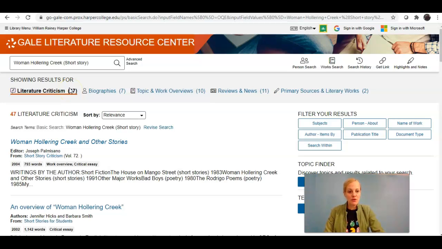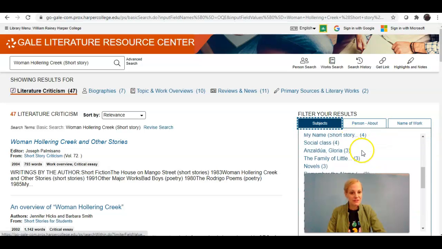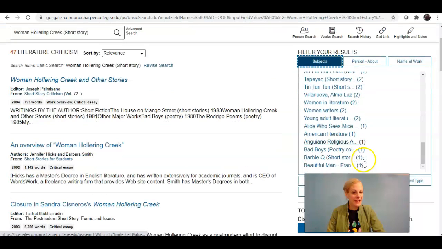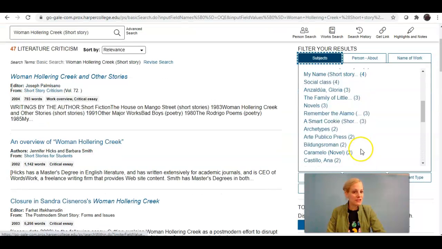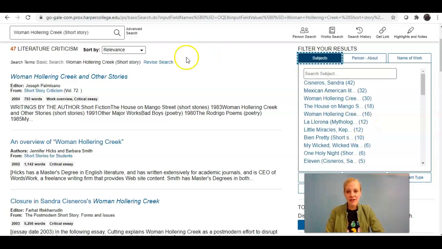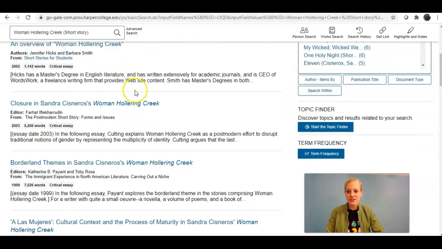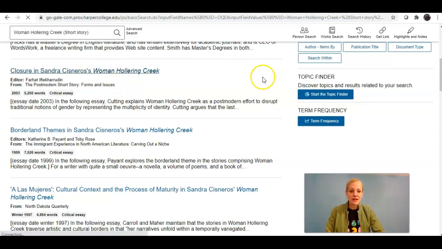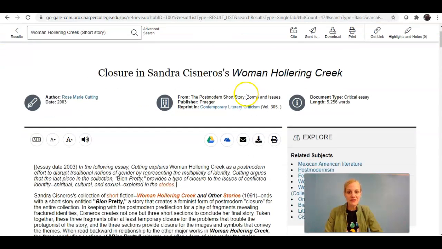You have to decide which ones support your thesis by taking a look at the title, skimming the article. You can also filter your results on the right-hand side by clicking on Subjects. You might find a way here to narrow down this list of 47, okay? Otherwise, come on back over to the list, click a source that looks relevant.